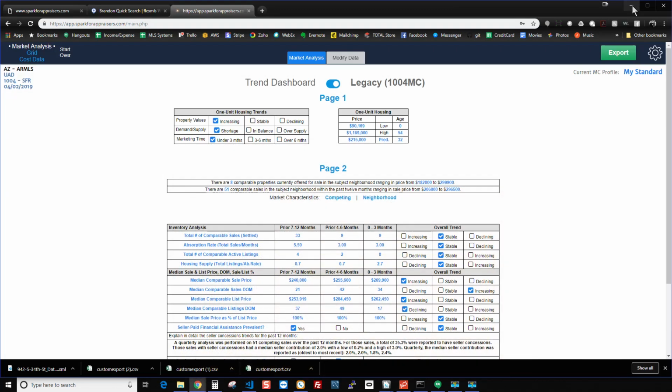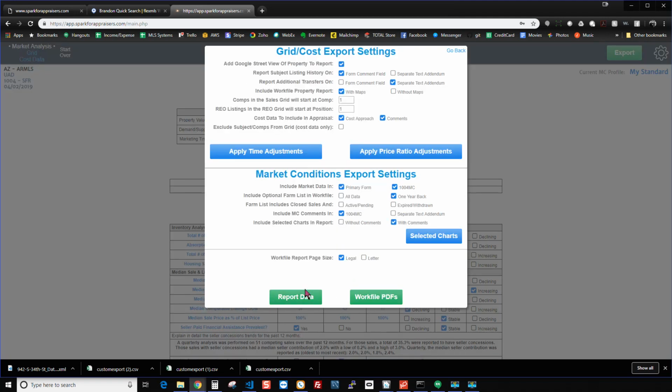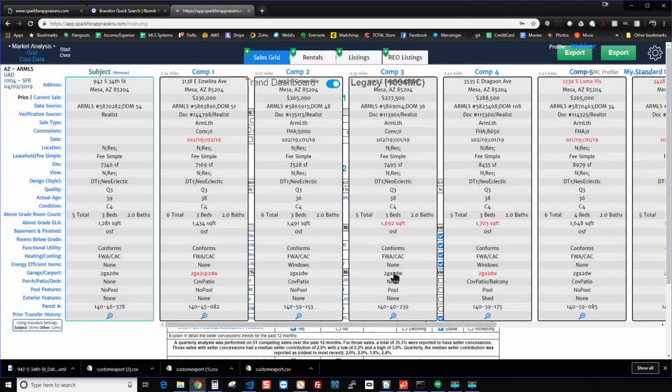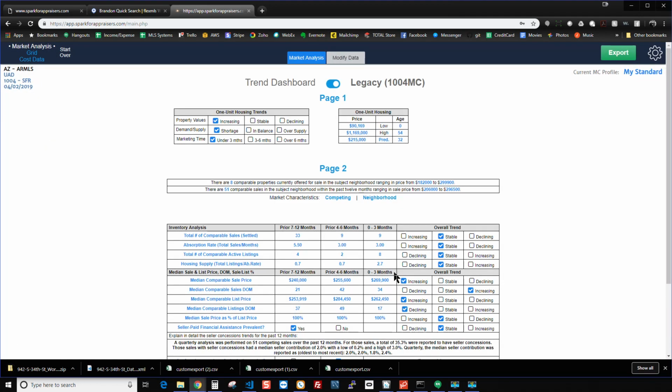What I'm going to show you now is when you're in Spark, you may have noticed that when I hit export, I hit report data to get the information to load into ACI, but you can also hit work file PDFs, which I just did. What that's going to do is create a folder on your computer that has all your digital work file information from Spark. So it's going to have all the MLS and public records data for all of your subject and comps.